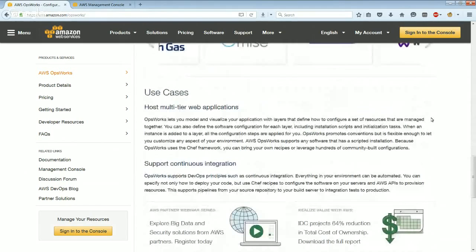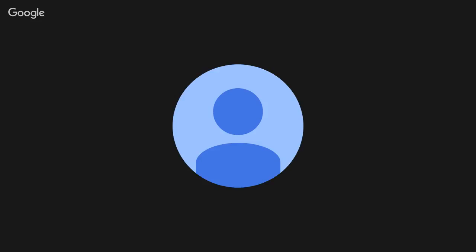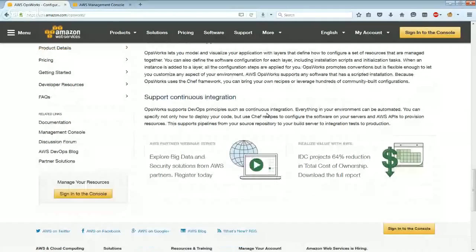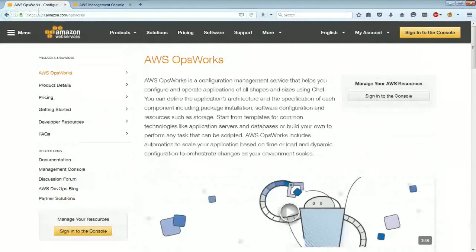You can host a multi-tier web application and support continuous integration. So if you have Jenkins installed for your continuous integration, you can integrate that with your OpsWorks basically. So guys, hopefully you got a basic idea about OpsWorks. As I said earlier, we'll be creating stack layers and some of the apps.